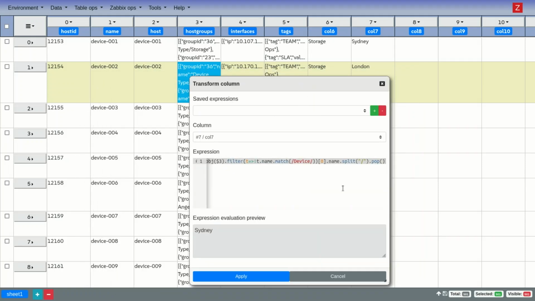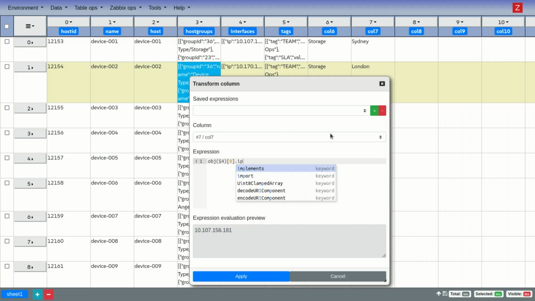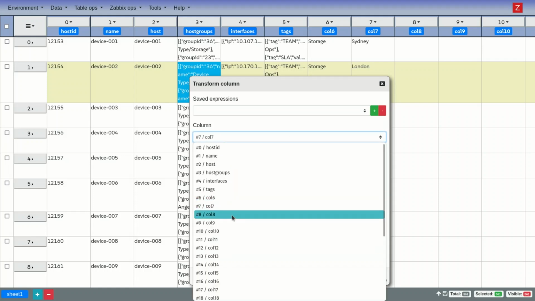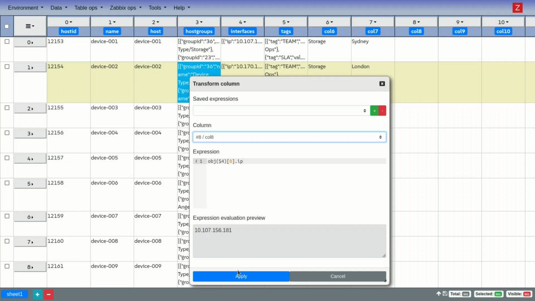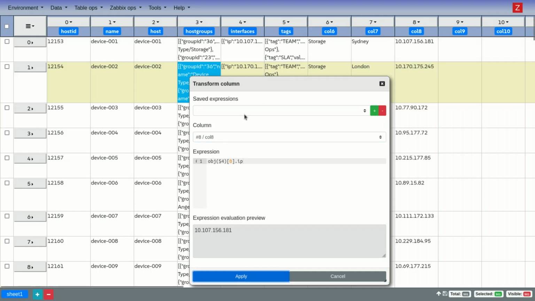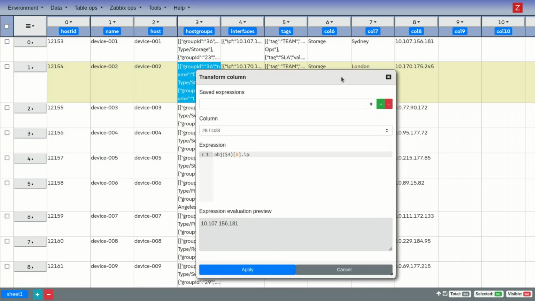In the next step I will extract the IP address. For this I address column 4 where the interface has been saved, and this is pretty straightforward. I have an array, I access the first element and then the IP member. I just need now to select the column 8, apply, and voila, now I have a column with only the IP address.